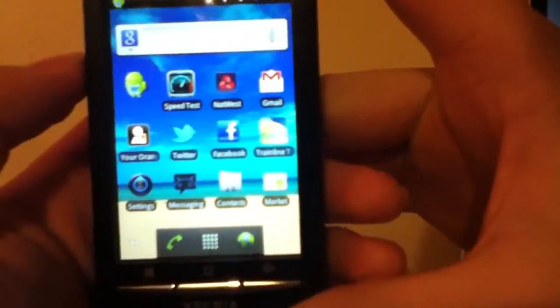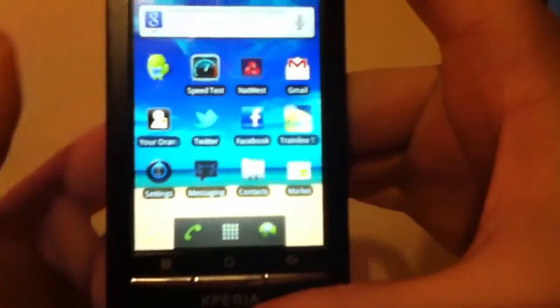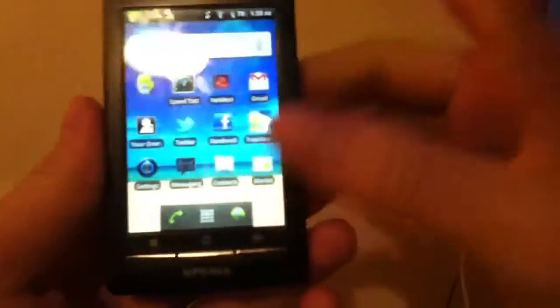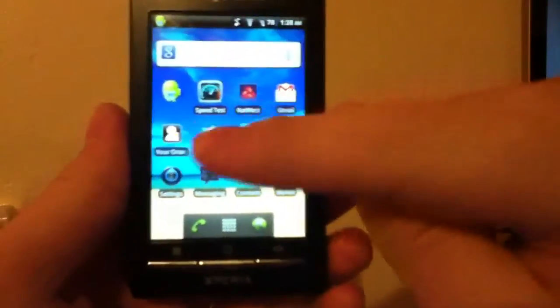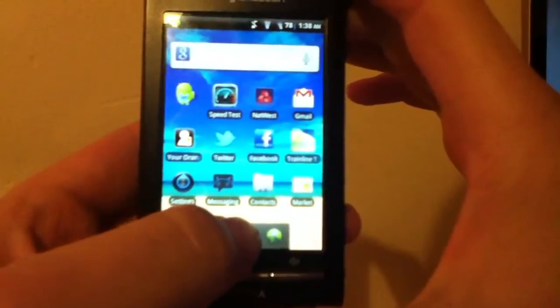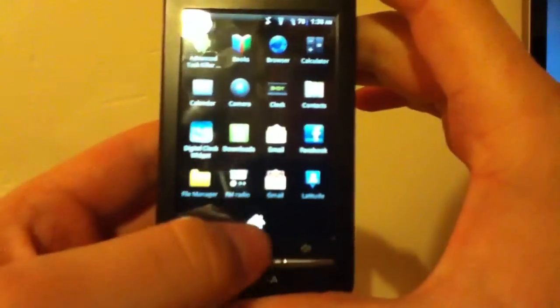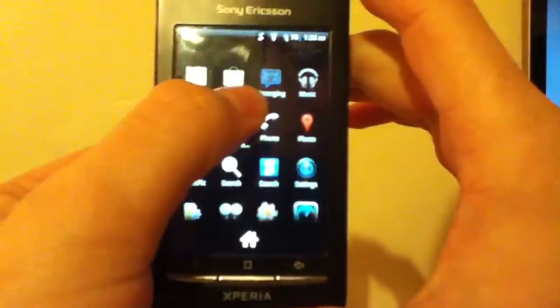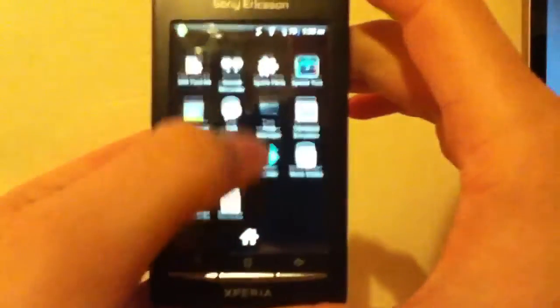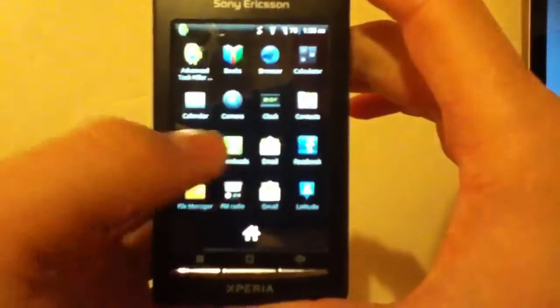Okay, straight away you can see it's a completely different layout to the usual Xperia X8. You've got apps on the home screen instead of the little widgets on the four corners, and the menu is as so. There you go, you just click on the menu there and it shows all your apps, and you go to look at them in an up and down motion here, and it slides as well, which is great.